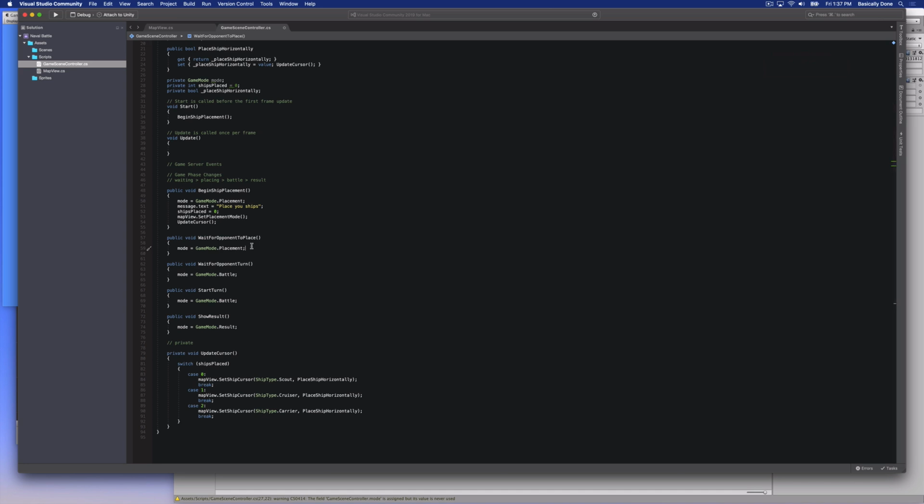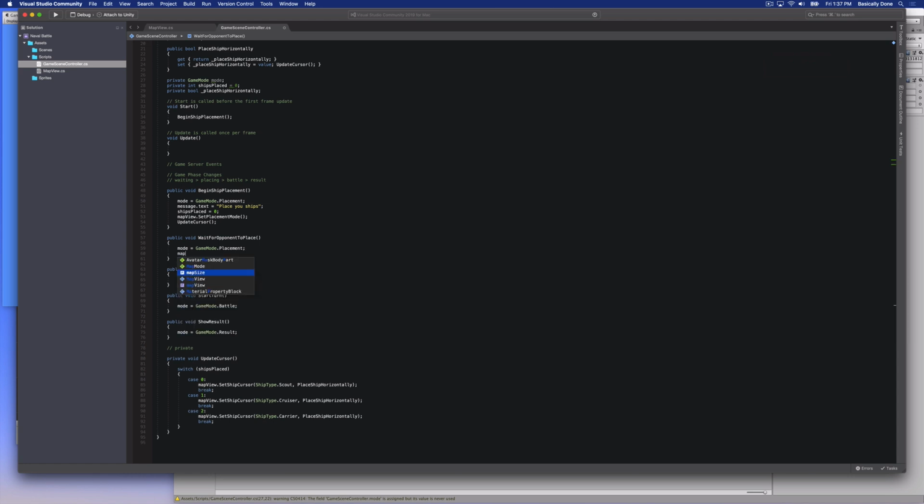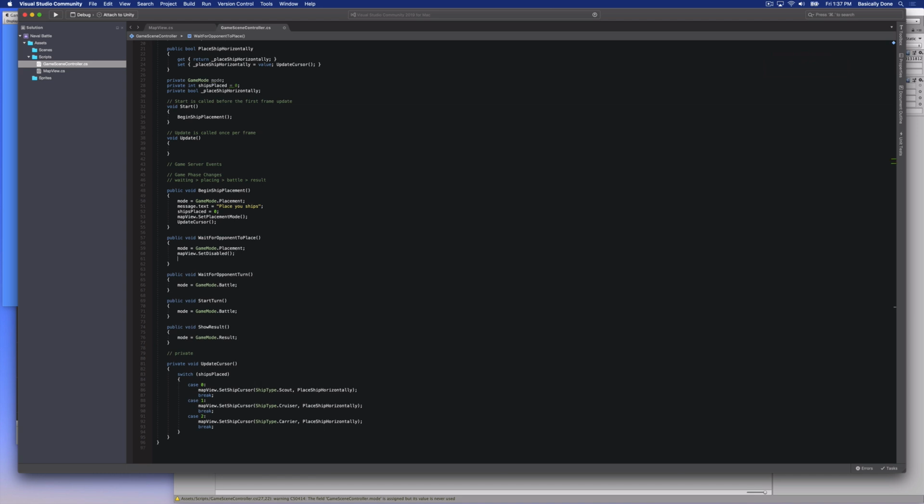So let's work on waiting for opponent. I think for this one, all we need is a message, and we need to disable the view. So while you're waiting for your opponent to place their ships because you finished first, we're just going to set the map to disabled. That way you can't place any more ships or cause any problems. And let's set a message to let them know what's going on. That one's pretty easy.